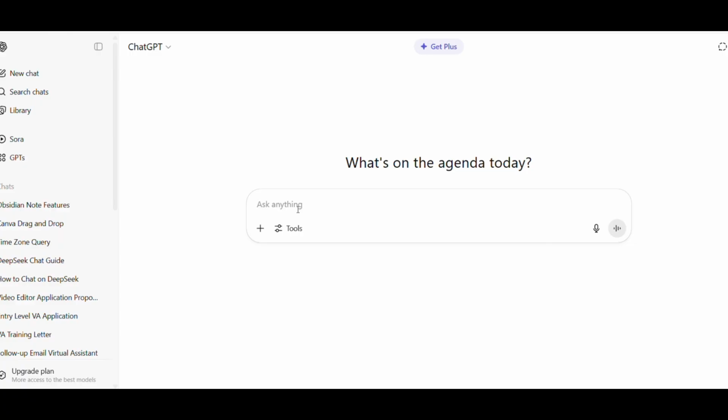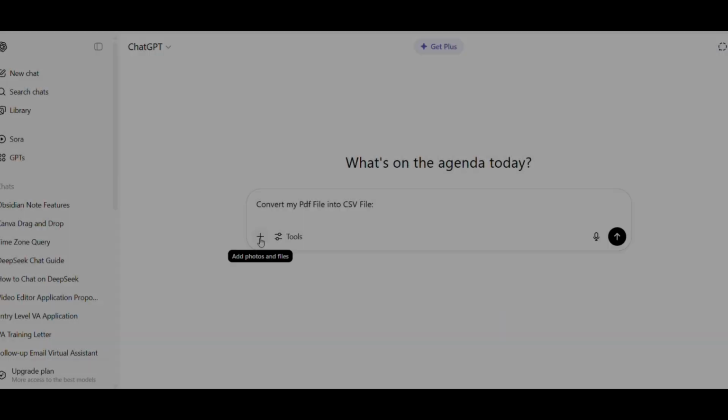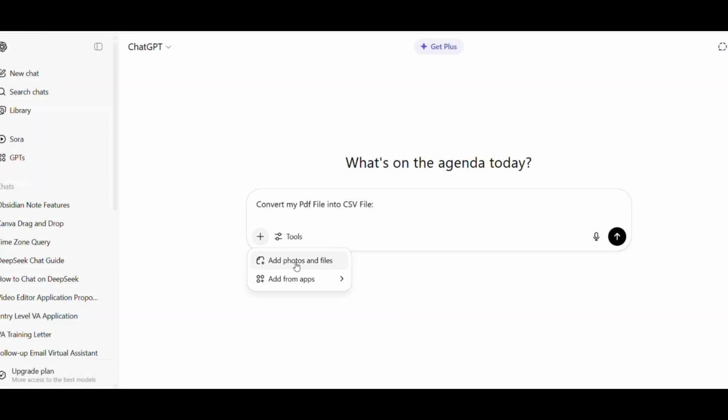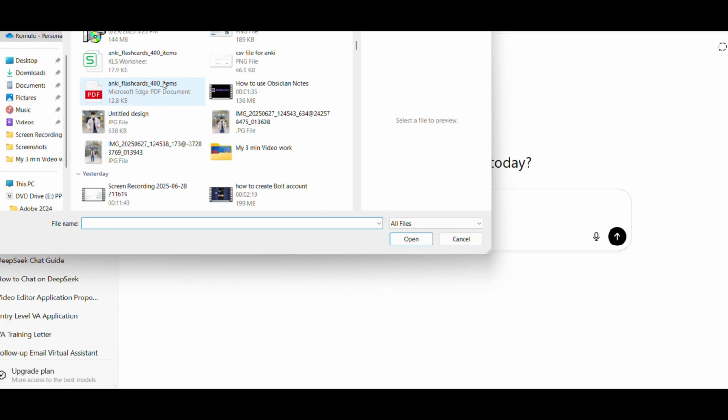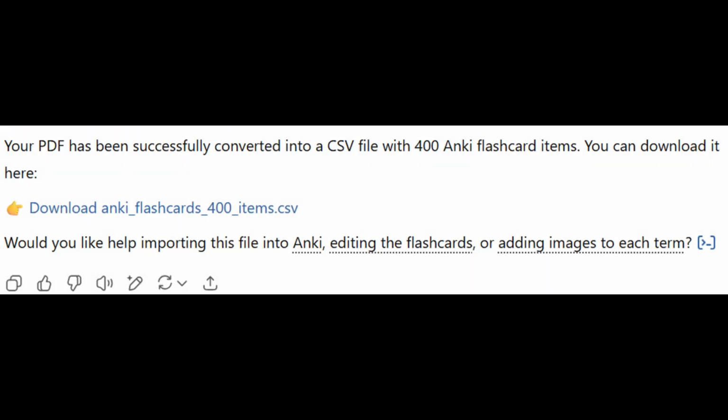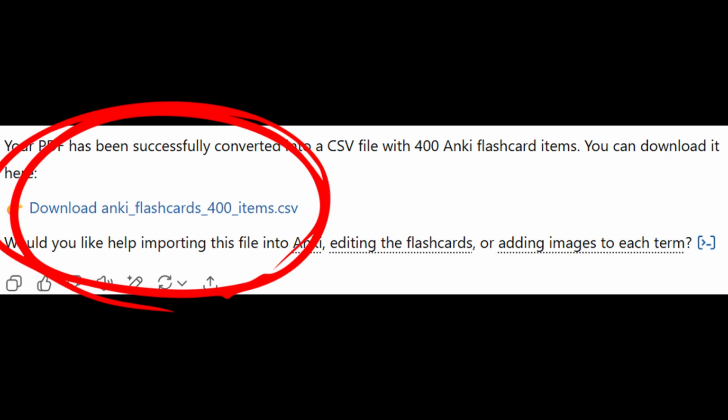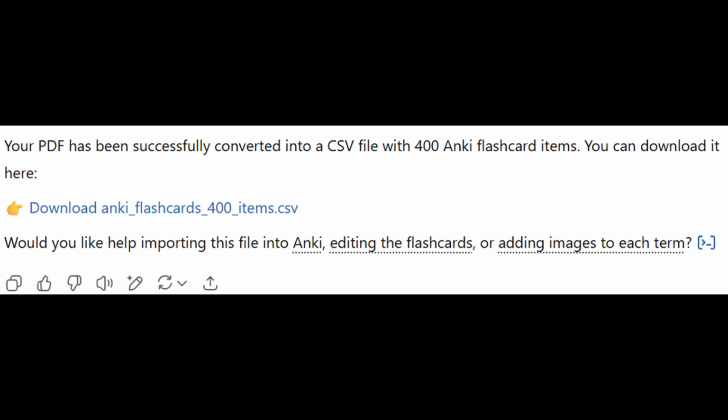Once you already have your PDF file, we're going to be using the power of ChatGPT to make the CSV file. Just type, convert my PDF file into CSV file. Add your PDF file from your computer. Once you have your CSV file, download and save it so that we can use it for the final step.